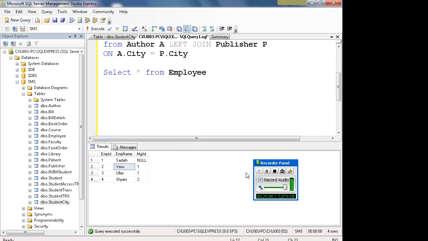I just want to get the output that says employee name and the manager name. How do you get it? There is only one table, right? I'll say select employee name. I need the manager's name. The output I want is Sadat null, Vasu Sadat, Ullas Sadat, Sham Vasu. I will have to do a self join.